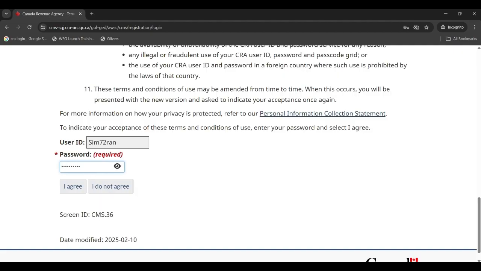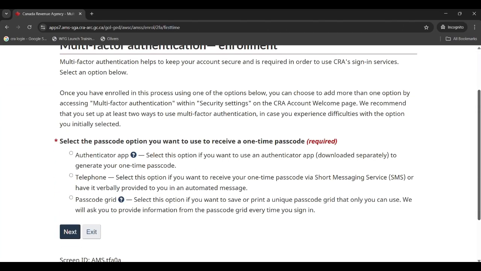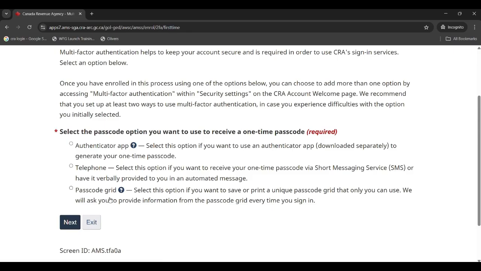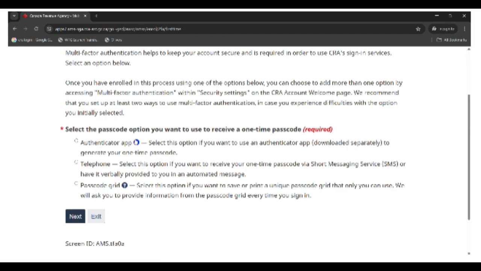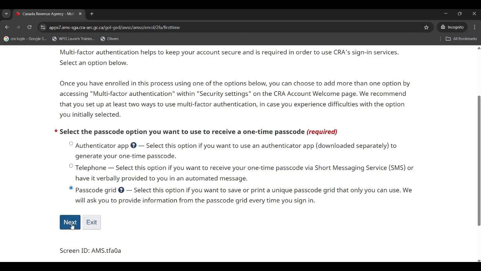Now comes the multi-factor authentication. Here people usually go with telephone. My recommendation is to keep the passcode grid. The reason why we need to go with the passcode grid is that with telephones, we sometimes change our mobile numbers and most often we forget to change it with our CRA accounts. So the best way would be to keep a passcode grid, save it in your file, folder, wherever you can, keep a screenshot, and then when you log in, you just need to answer some questions from your passcode grid.